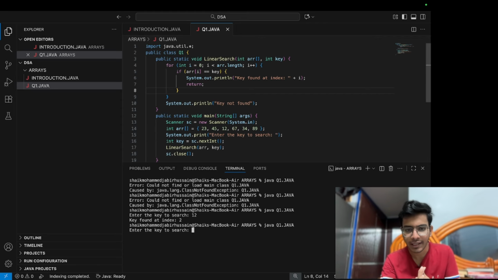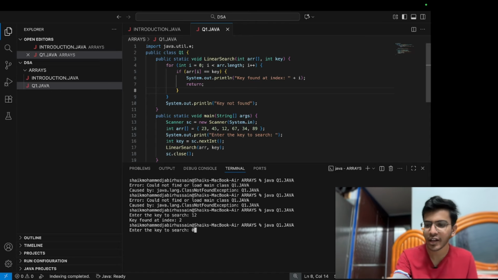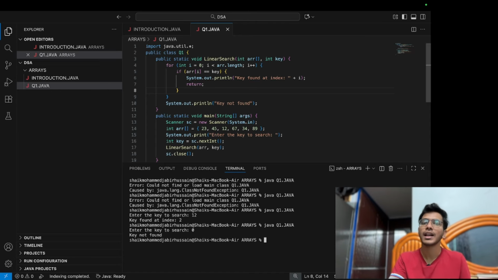Now when I run it again, let's say I am searching for 0. 0 is not an element in the array, so it should give me key not found. Like this we perform linear search.